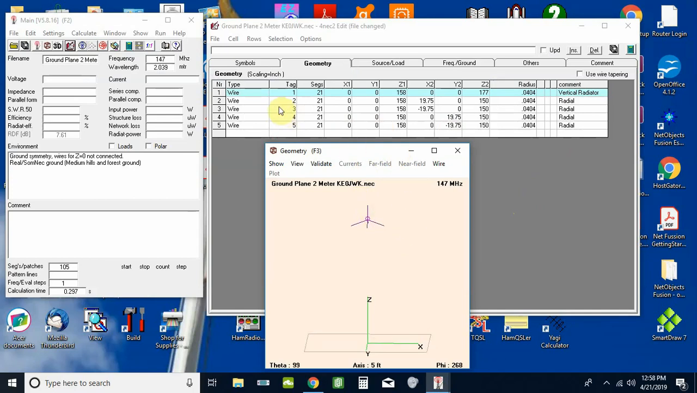So wire number 1 up here, which I marked as tag 1. You don't necessarily need the same number of segments on each wire. And a wire in a modeling program, it doesn't matter, it could be tubing, copper, aluminum, whatever. You can define that elsewhere in the program. But we're going to divide it into segments.